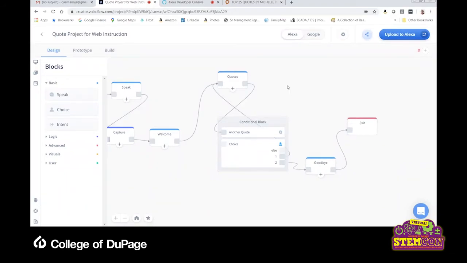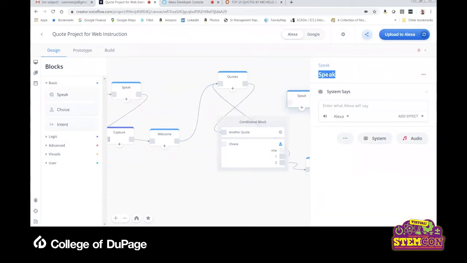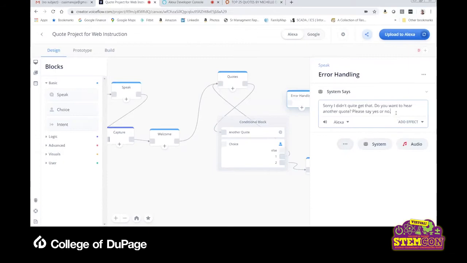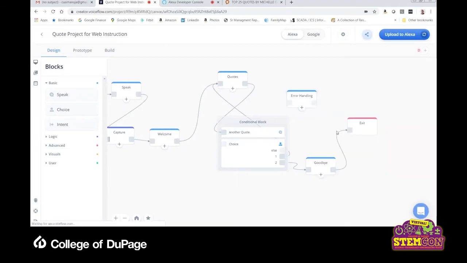And then if you remember, the other thing we want to now put in is our error handling. So I go to my speak, I drag that here. I'm going to call this error handling. And I'm going to type in what Alexa is supposed to say for that. I just paste that in there. So sorry, I didn't quite get that. Actually, I think she should probably pause, so let's put a comma there. Sorry, I didn't quite get that. Do you want to hear another quote? Please say yes or no. Okay, that's all we need for that block to say.